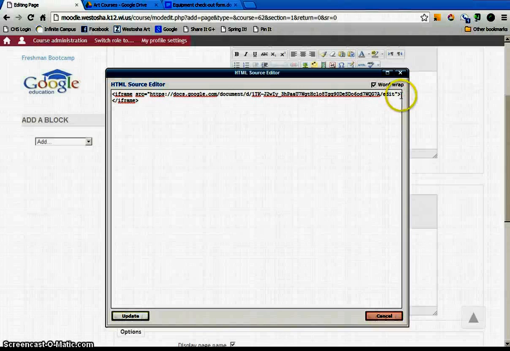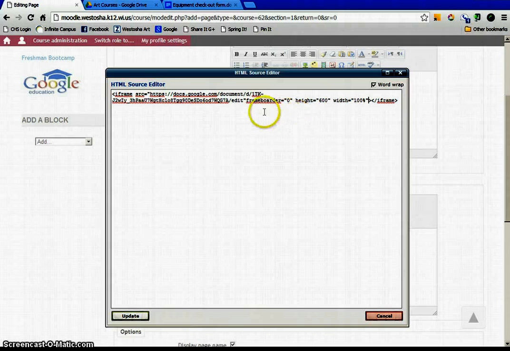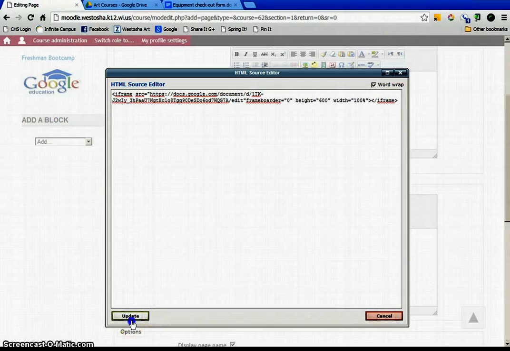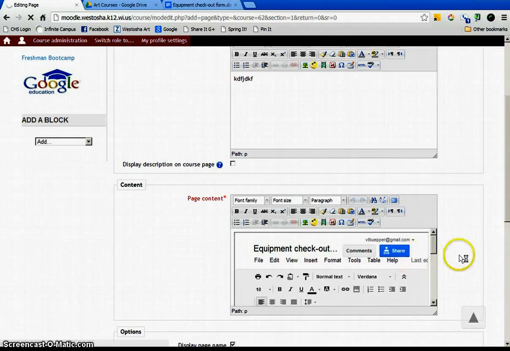Alright, and then there's one more step. Right here past the last quotation mark on the edit, I'm going to add in a frameborder, height and width dimension, and you can play with that depending upon what you want to see. Update, and there you can see it.